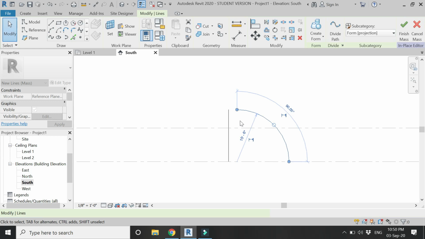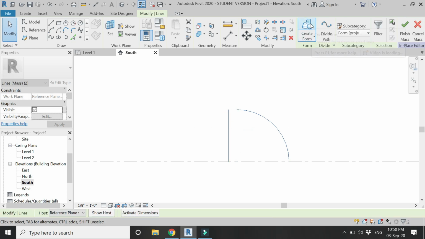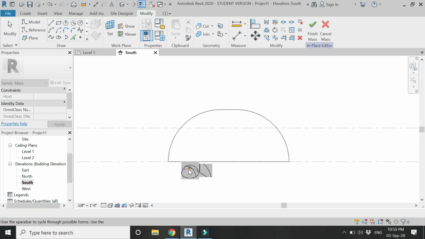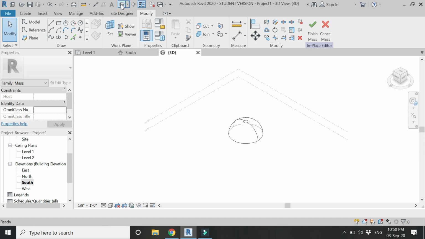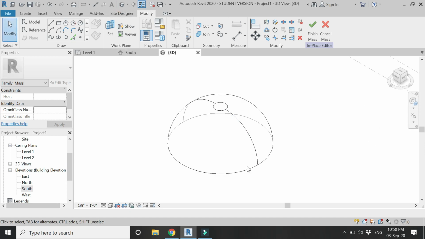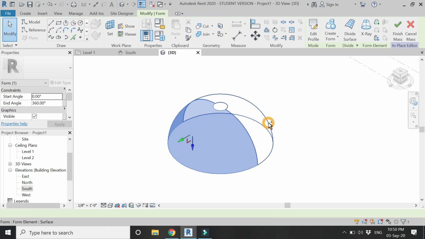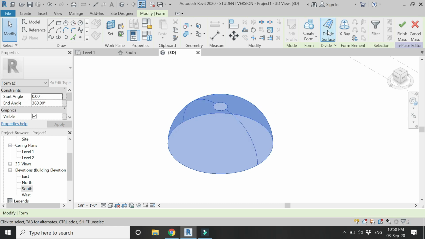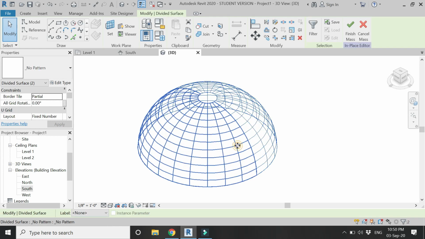So this line and this arc will depend upon the dimensions you want to keep of the dome. Then select both of them using the control button for multiple selection, and then click on create form to create the dome.